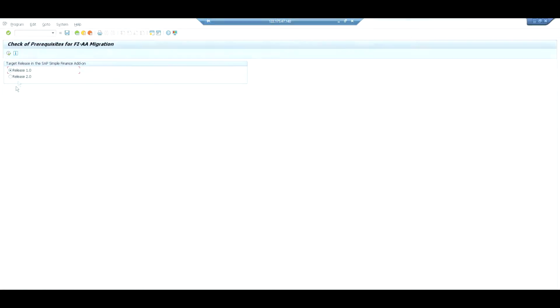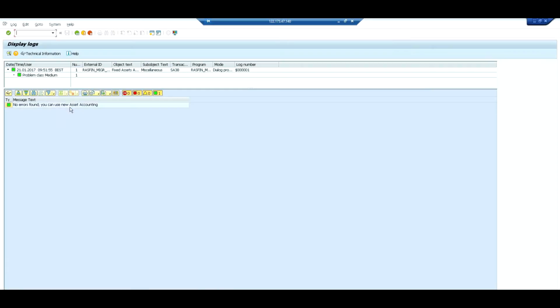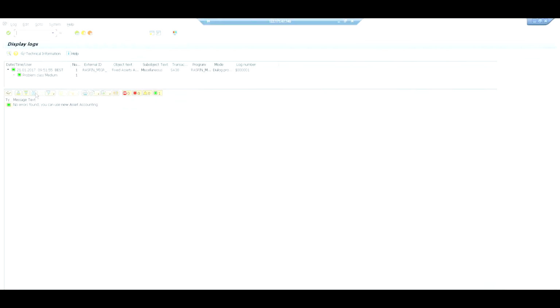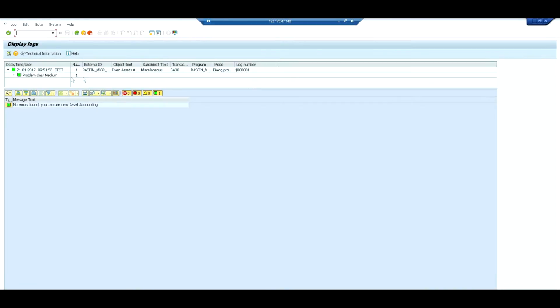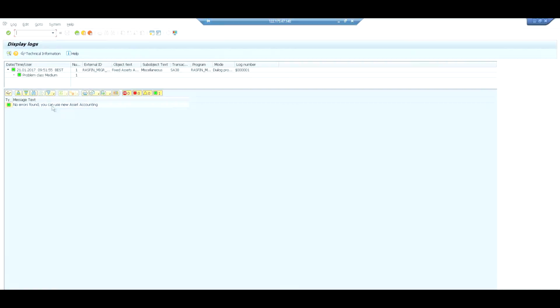You will get this selection, release 1, release 2. So select release 2. Then again execute. Now here you see all the green buttons, problem class medium, nothing is found. So here you got the message, no errors found. You can use new asset accounting. So this pre-check for migration to new asset accounting is completed.